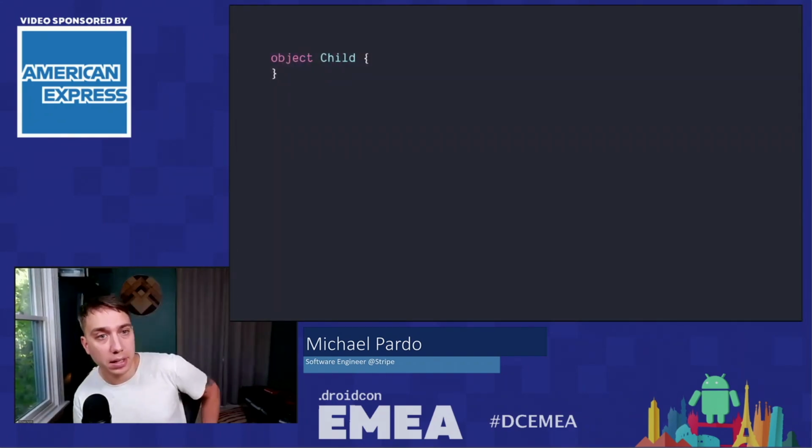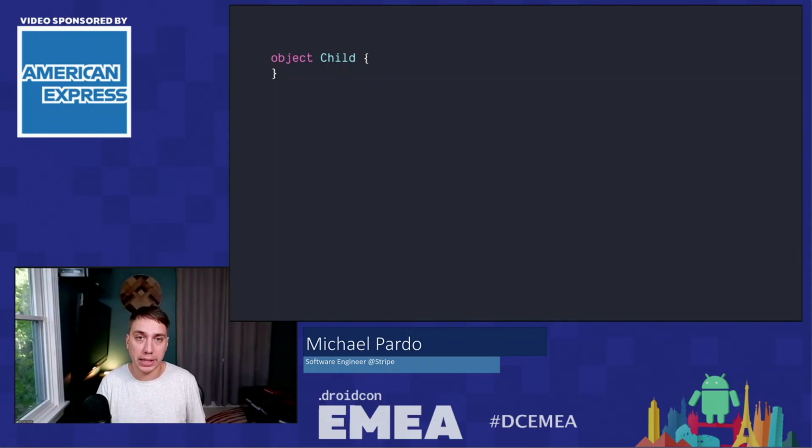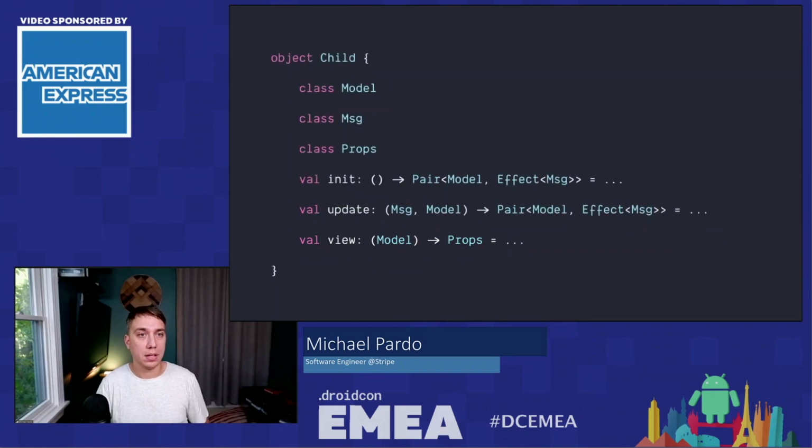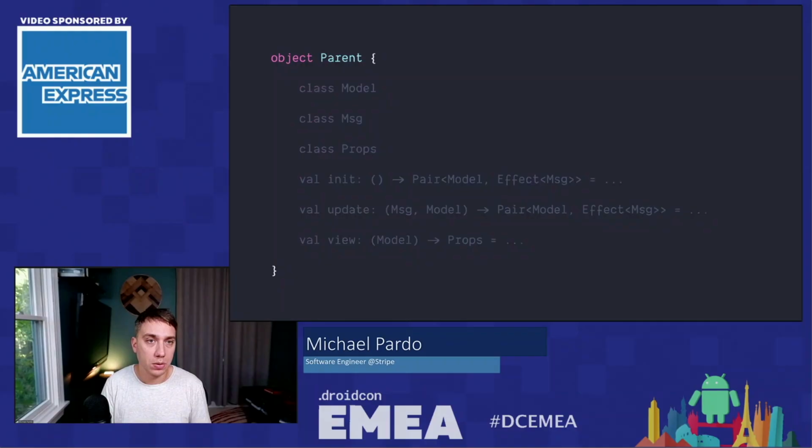So let's take a look at a general example of a parent-child component relationship. Here we have a child component. It has a model, messages, props, and an init function, an update function, and a view function. And these are all the fractal parts of an MVU architecture. So the parent component will also have these same pieces.